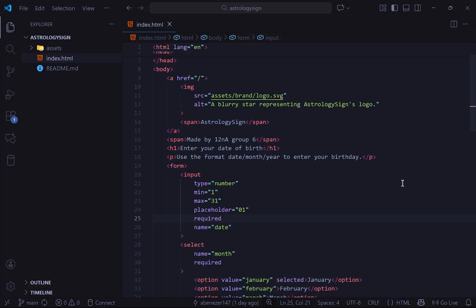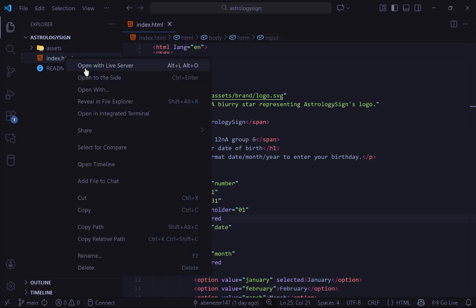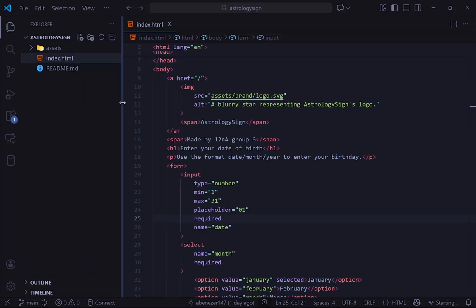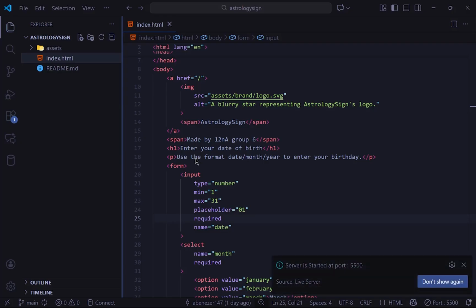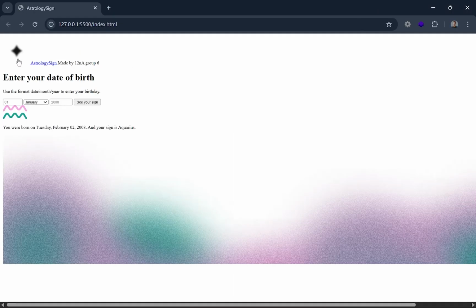So last time we finished working on the HTML page, and just to show you where we finished, I'm just going to right click here and open with live server, which is something we've been doing all throughout this course. We're using the live server VS Code extension to open up our websites on Chrome or any other browser you have. Here, as you can see, this is our current website design.